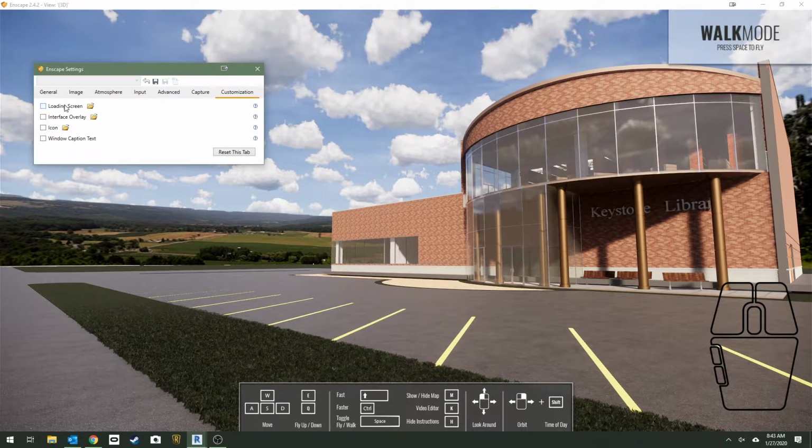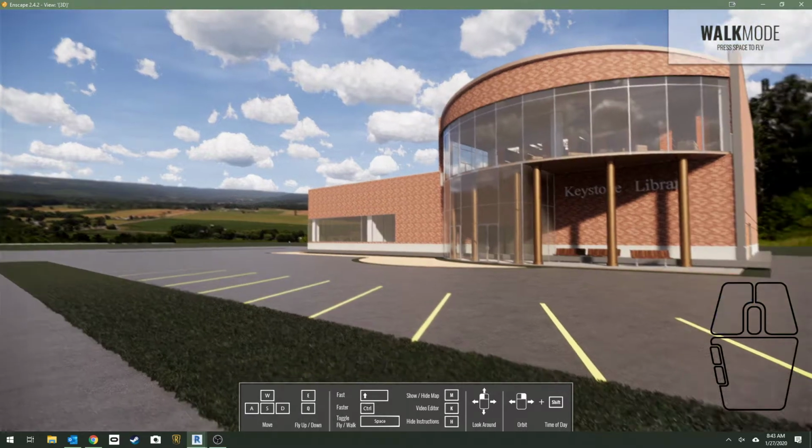I can create my own loading screen, my own icon. If I was using this in a business and I wanted to do that, I could set that up so the customer didn't see Enscape. They saw my business ID when I was loading it, if I wanted to. All right, so let's enjoy walking around in here.